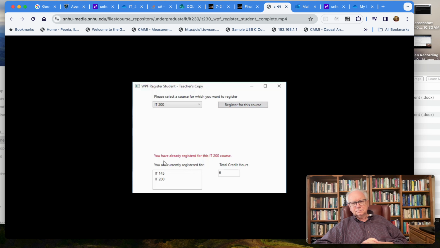Luckily, that GUI interface also picked that up, and it says I have already registered for IT 200. So I do not want to register for the same course twice. So I select IT 315 and I click on that, and it shows that the 3 classes that I'm registered for are 145, 200, and 315. And just to check to see if I can register for one more class, IT 330, and I click on that, and it says you cannot register for more than 9 credit hours, and that is correct. So this WPF seems to be working pretty well.